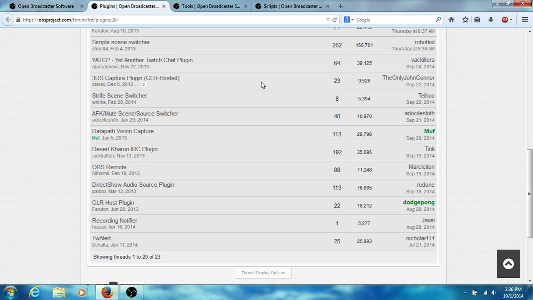3ds capture plugin. This is if you have a 3ds and the little thing that plugs into your computer allows you to record it properly. Then there's that AFK thing.